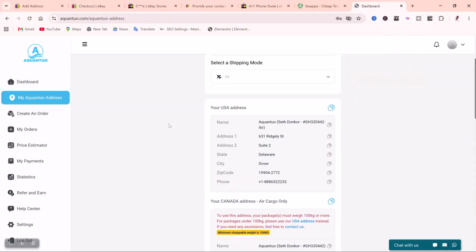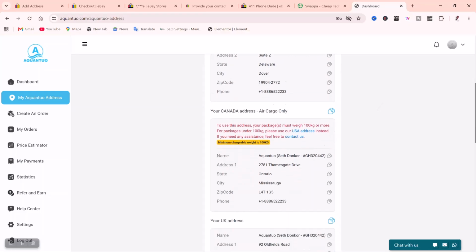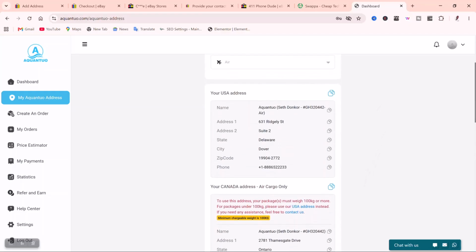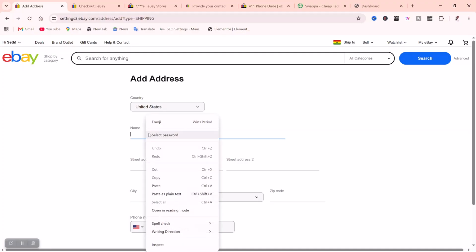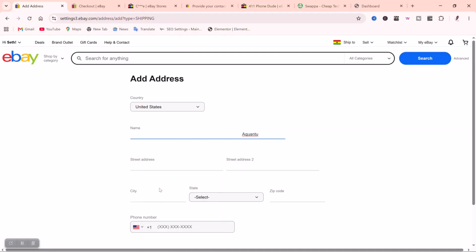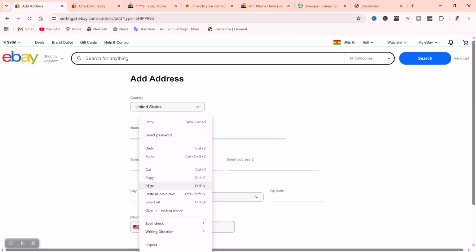If you are buying from Canada, you use the Canadian address. UK, you use UK address. So let's say I'm buying from US, what I'm going to do is use the US address. I come in and select the address here, and make sure when you are selecting the country, you choose the country here. So I'm using the US address. I come in and paste the address that I copied. That's the name, and it will show like this. I need to make sure I use notes. So I'll copy it and come and paste it.